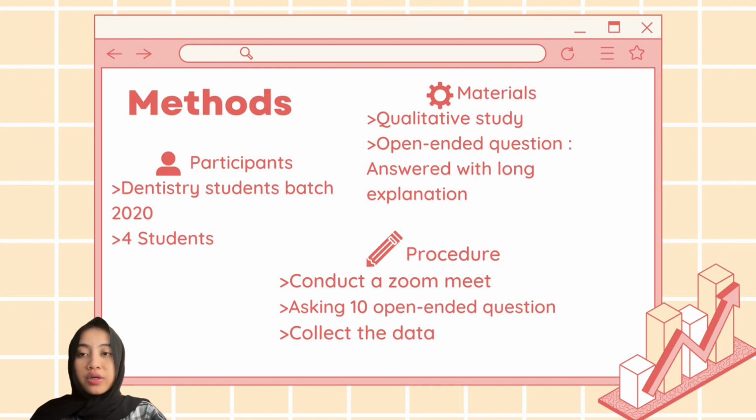And then for the materials, I'm using a qualitative study, because instead of collecting numerical data, qualitative research provides deeper insight into real world problems, because I want to know how they cope with the challenges. Next, for the procedure, I conducted Zoom meetings one by one, and then I asked the 10 open-ended questions, and then collected the data.